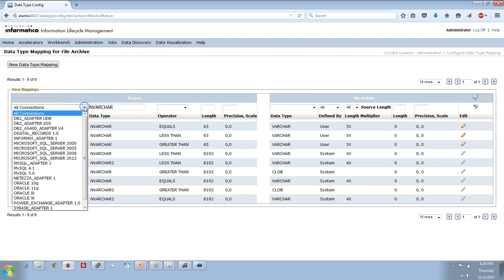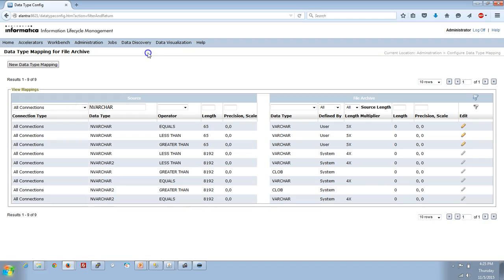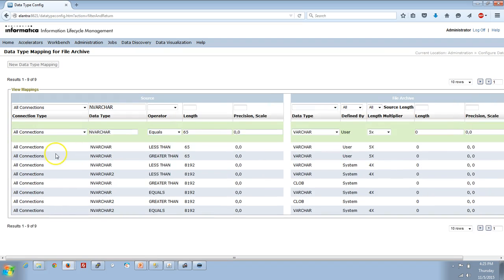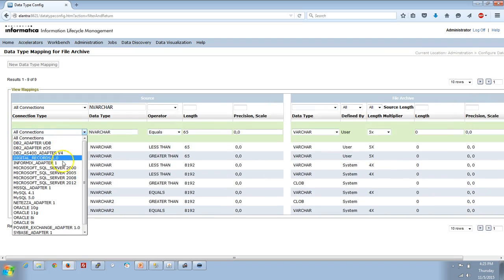You have the option to configure the data type mapping only for SQL Server, or only for Oracle, because there could be cases where you know that there is an issue with SQL Server where the length provided for the data type is not sufficient to store the value. So if you want to create the mapping only for SQL Server nvarchar, you need to edit the mapping and make the connection type only SQL Server.